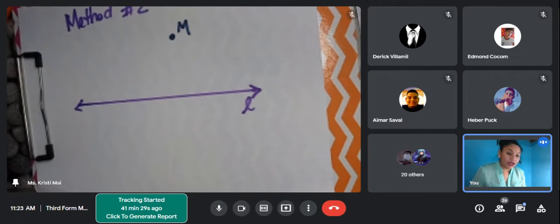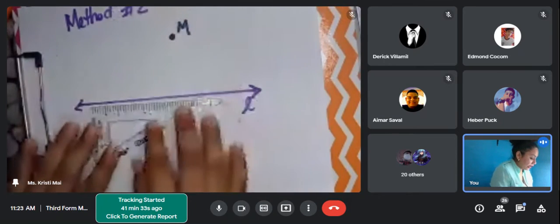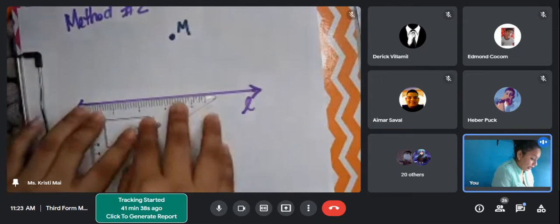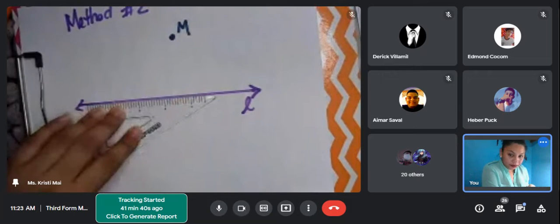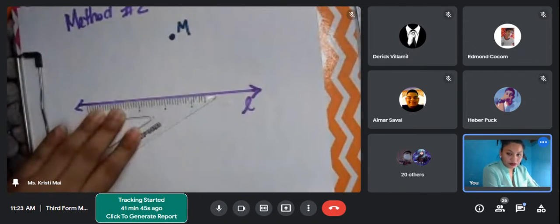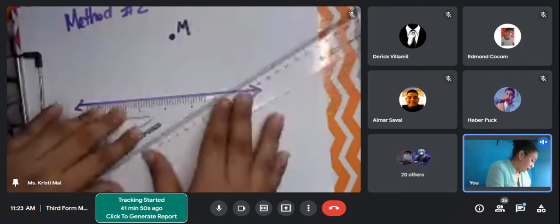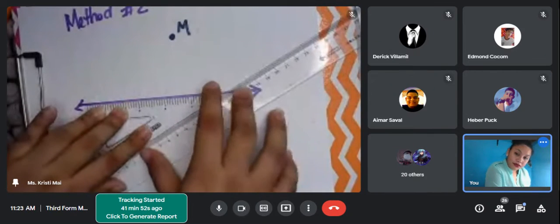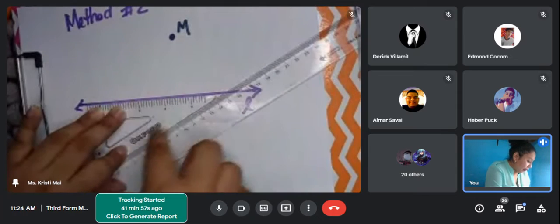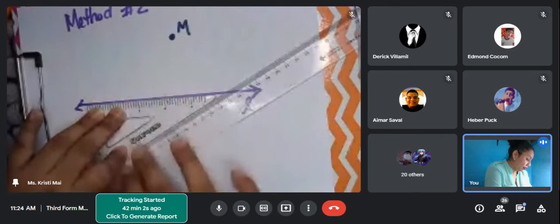Once you have that, you're going to be using your set square. This one. And your set square is going to be right here. You want to place it right under the line. And again, you hold it with one hand. Place it right under the line and you hold it with one hand. And then you're going to take your straight edge and you're going to put it right here. See? So you have the set square and you have your straight edge.